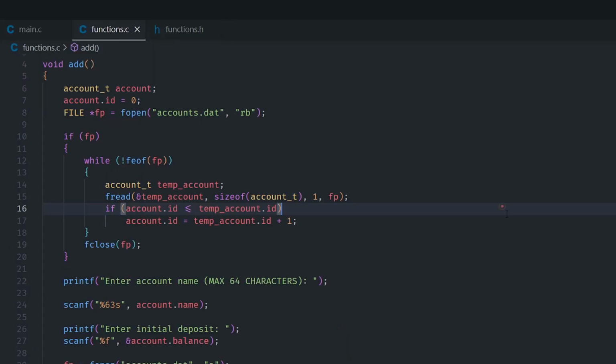With that, in the next video we can start implementing functionalities that require specific accounts, like withdrawing, checking balance, and depositing. So stay tuned for that.